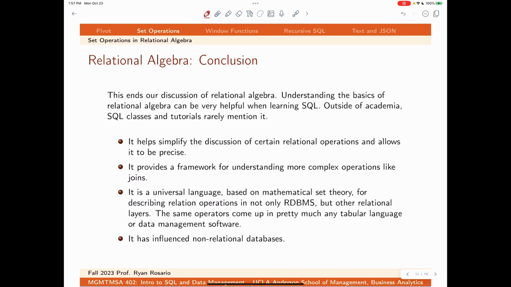It's a universal language based on set theory that we can use not only for relational database systems, but also relational layers. So Hive, Spark SQL, Pig. Pig is a scripting language that's based on relational algebra. They all use these operators. And they come up in pretty much any data management system that's tabular as well. And of course, it's also influenced non-relational databases.